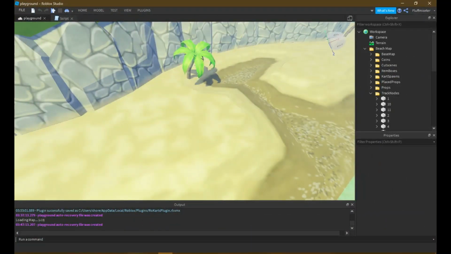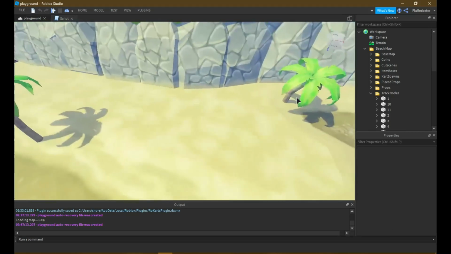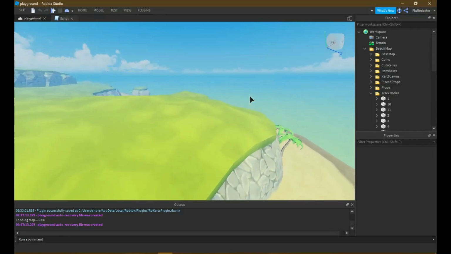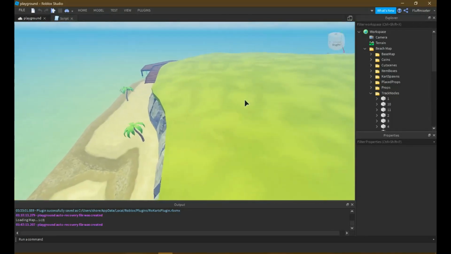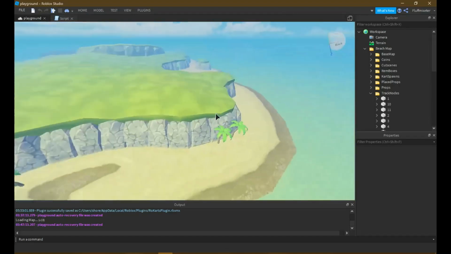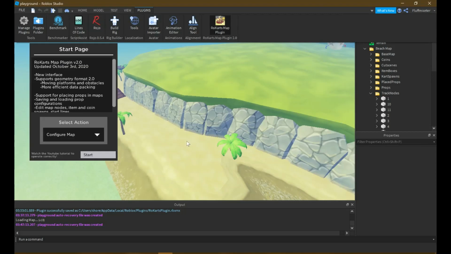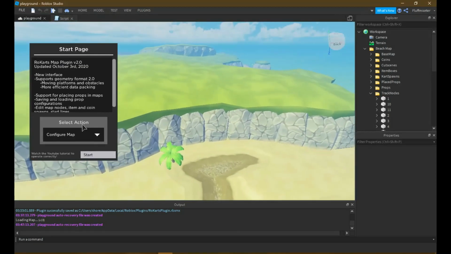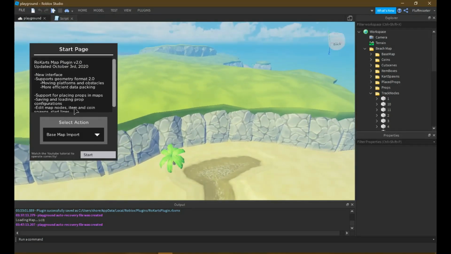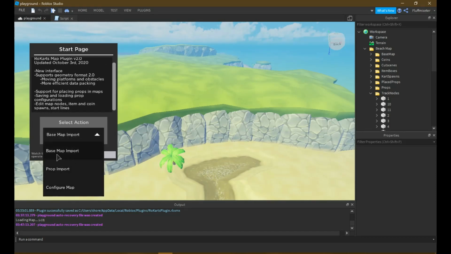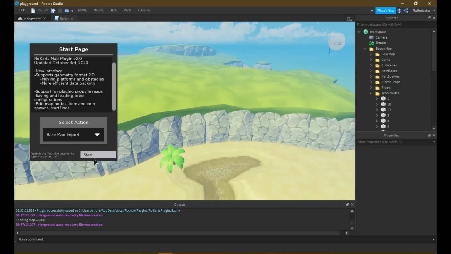Hey guys, this is a tutorial on how to use the RoKarts map plugin, the improved version. So I've already got a nice level here, and I'm going to demonstrate using this. And the first thing that we have to do, so this is our start page. We have three options: base map import, prop import, and configure map. So base map import is what we're going to do.